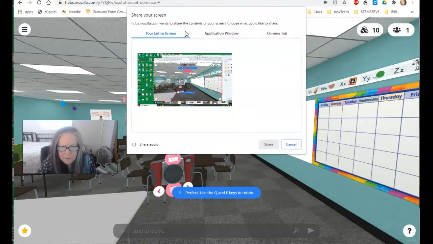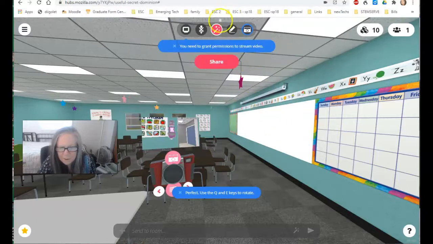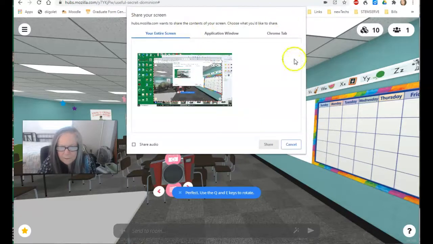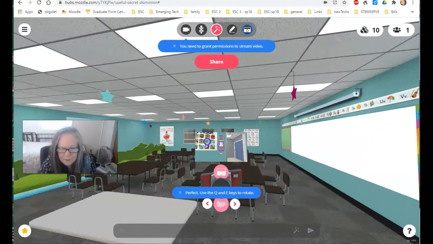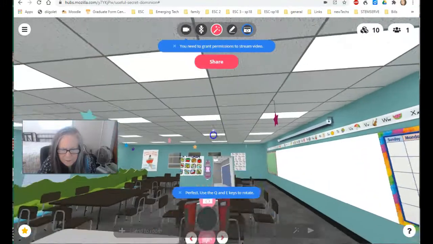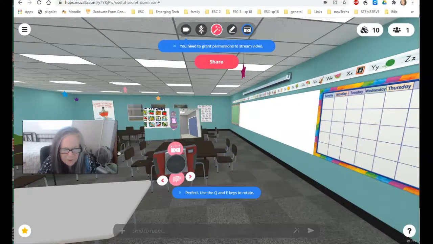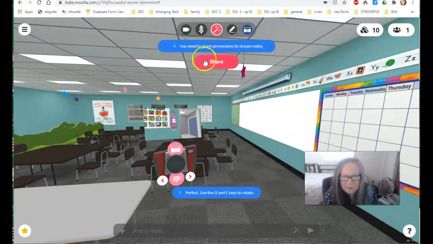I can also go over here and be able to bring in just different applications that are open on my computer, but I can also go and video stream myself in. And, oops, let me cancel that. Maybe I can't video stream myself in because I am actually using the video right now for my screencasting, so it looks like maybe I can't do that right now. You need to grant permission.